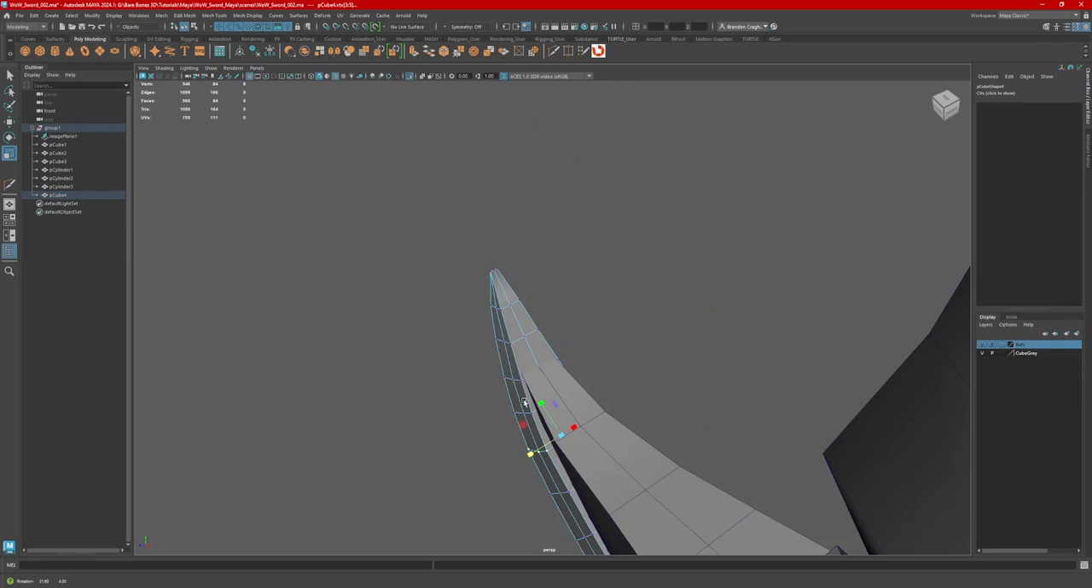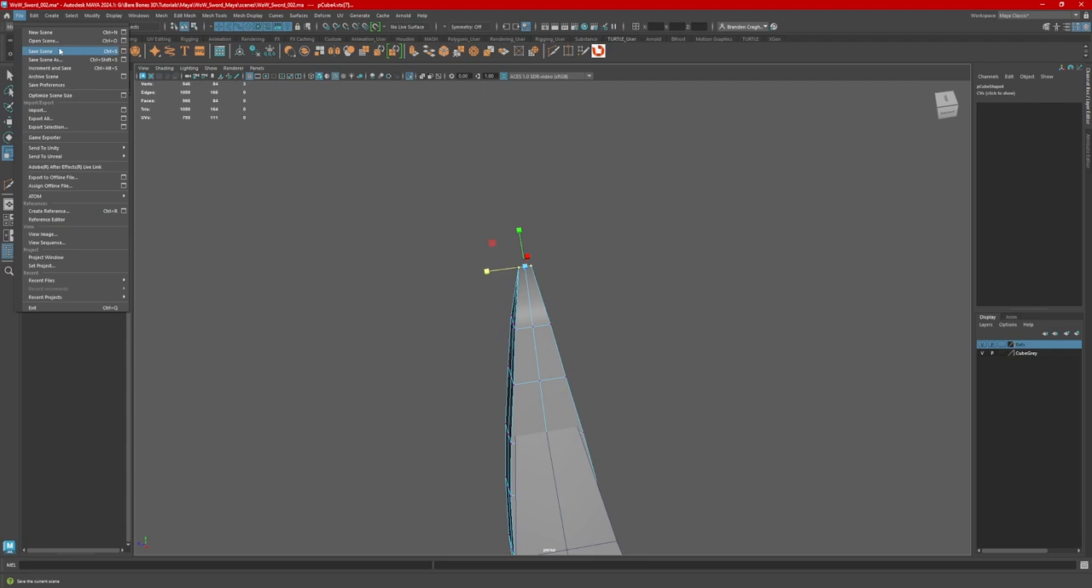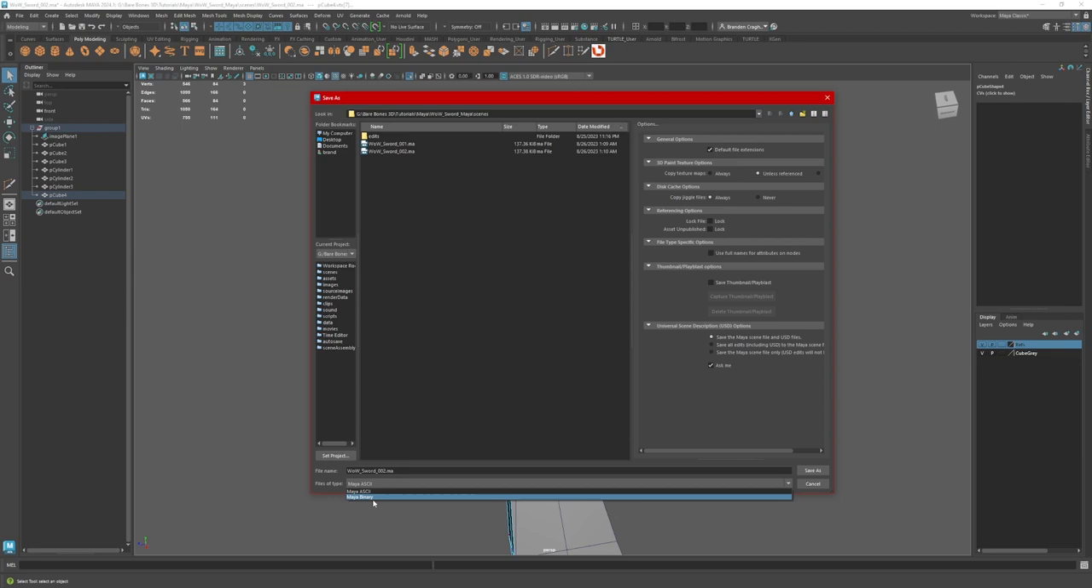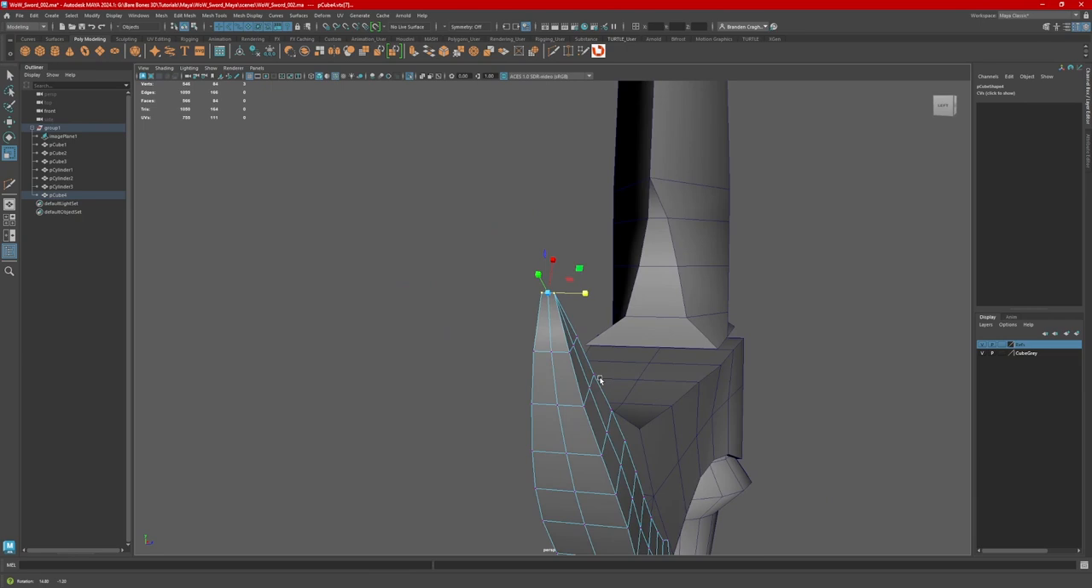Actually, that's something to talk about too. File, save scene as. The default is Maya binary. I don't know why that's the default, but it is. Maya ASCII is more stable. This is less prone to crashing. I was told years ago, just always save an MA, not an MB. Just do the MA, and then save as. Replace it. Yeah, I'll replace it. So I'll always do an MA file.